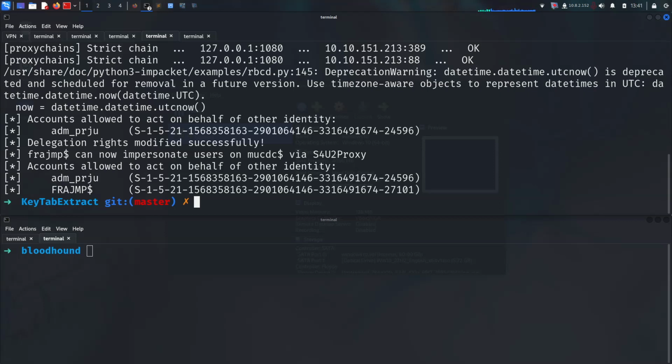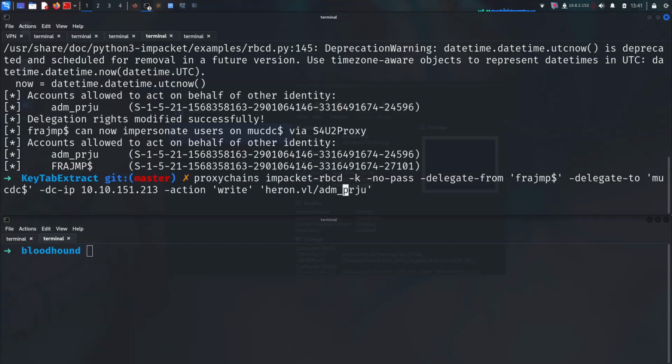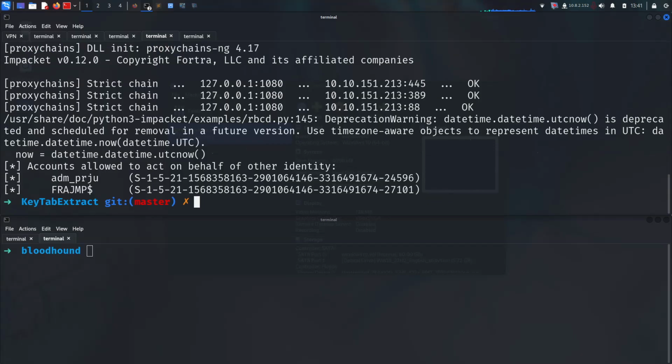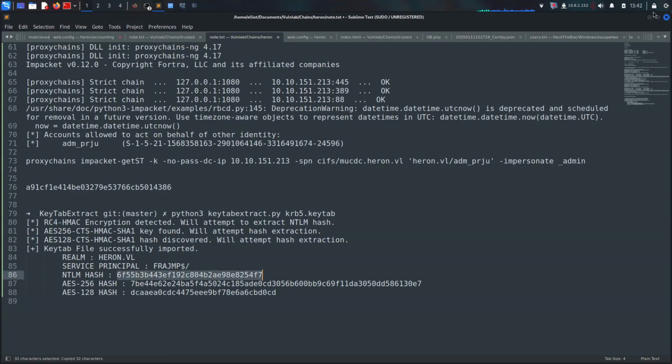Now, to further check it, we can use read. Action is read here. Let's check it first of all. Okay, so I can allow it to act on behalf of another identity. Now we can try to get a ticket using FryAmp and the NTLM hash. So let's see if it works.